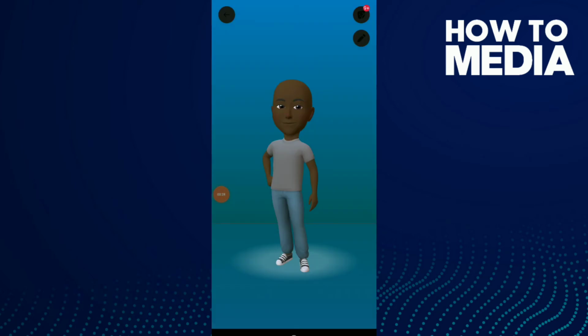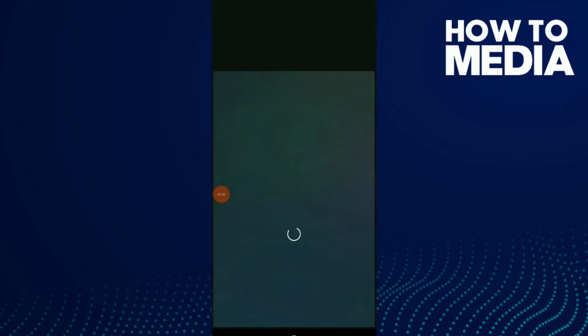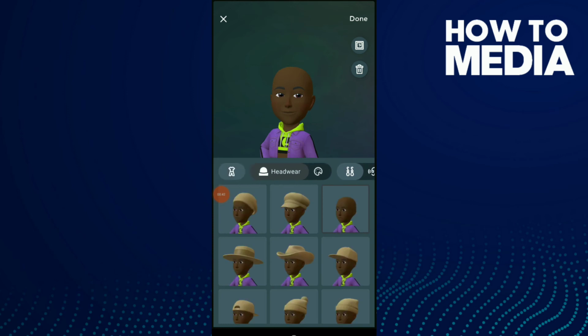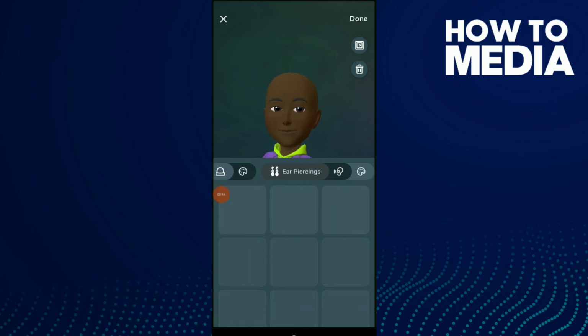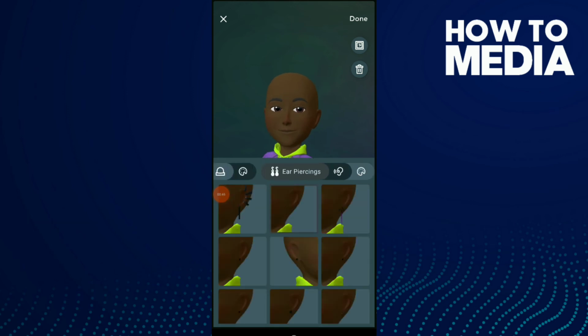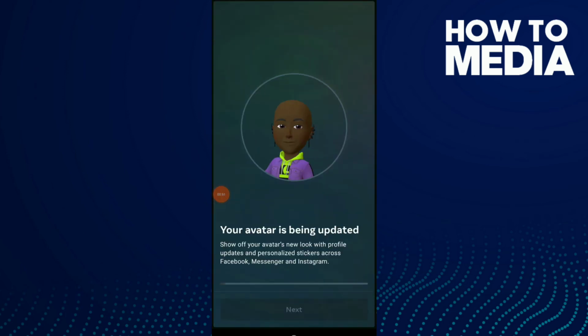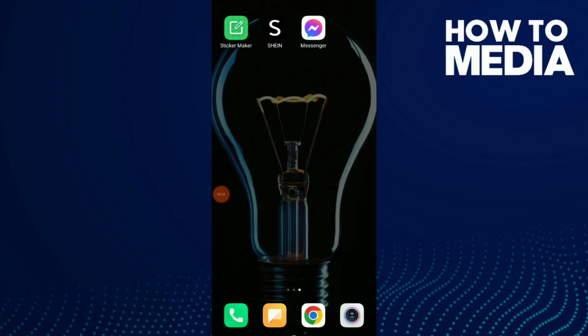Wait a second and now click on the pen icon and you can choose your avatar. For example, this one, and you can change the outfit and anything you want, and click on done if you are done, and click on done, save changes, and this is it.